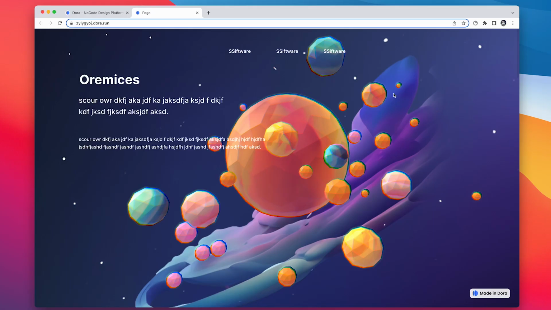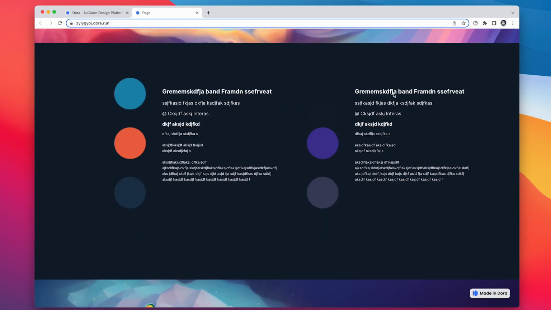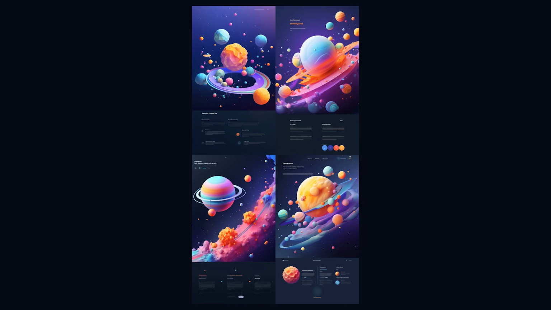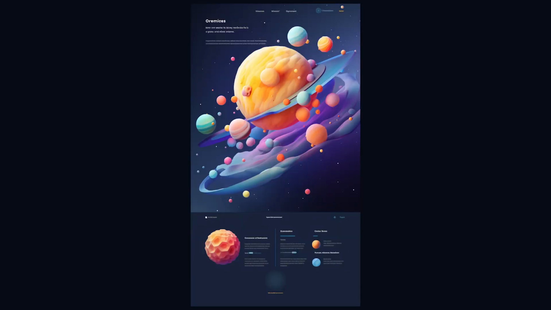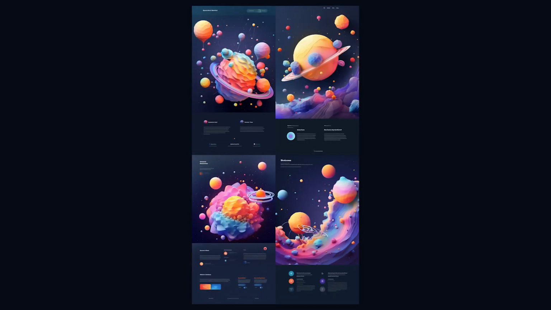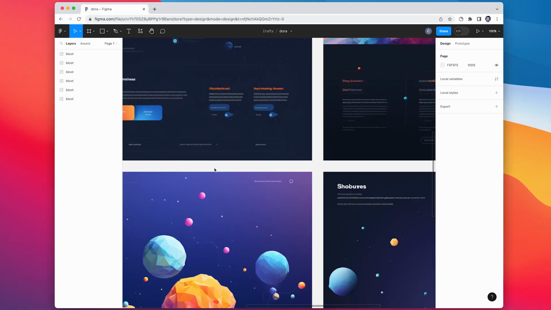Let's build out this Midjourney UI design in HTML with Figma and Dora. So right off the bat, I got these four designs, which all look great. They also added this vary button, which allows you to create similar variations. So I use those as well.